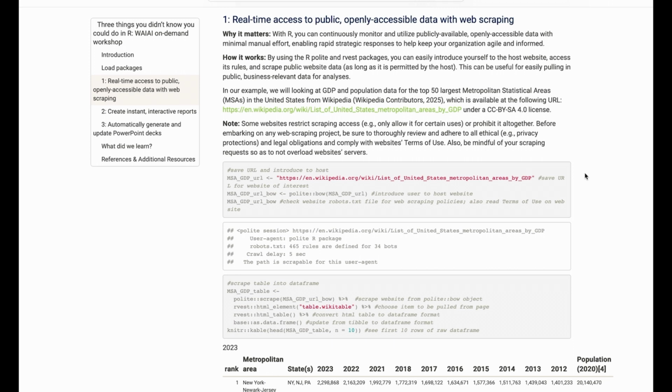We will only touch briefly on web scraping in this tutorial, but some websites limit access to certain uses or prohibit it altogether, so be sure to fully review, understand, and follow the terms of use of websites that you hope to scrape before doing so. It is also often best practice to avoid making too many scraping requests at once to avoid overloading website servers.